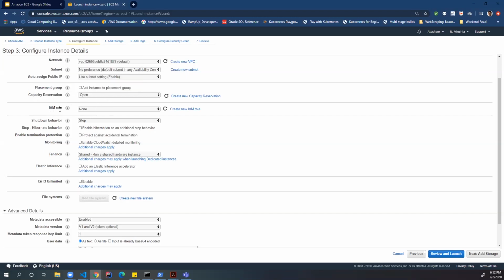Then you have IAM role. We covered IAM role in the first class, and I'll just give you an overview of what it is. Essentially, when you have a server, you want to allow certain people or certain services permission to access your EC2 or any of your AWS services for that matter. And IAM stands for Identity Access Management. It is like the HR department of a company.